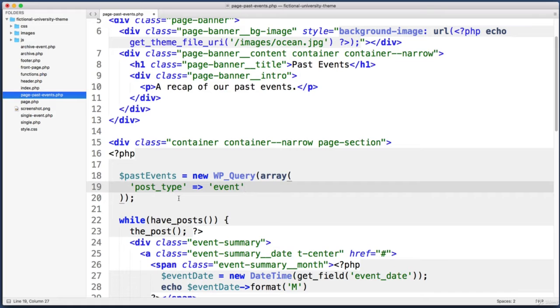Okay, now before we save this and take it for a spin right away, let's remember that our loop code should reference this object that we just created. Right? Because at the moment, this loop code is going to look at the current default URL-based query. But we want to use our past events object query.